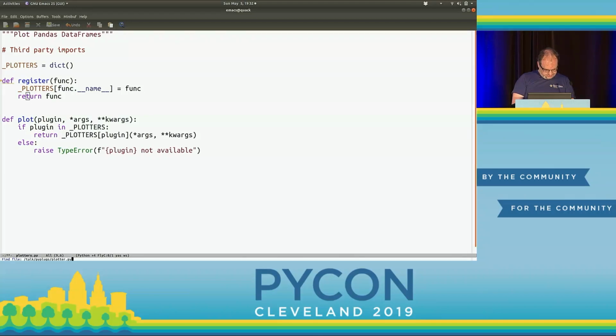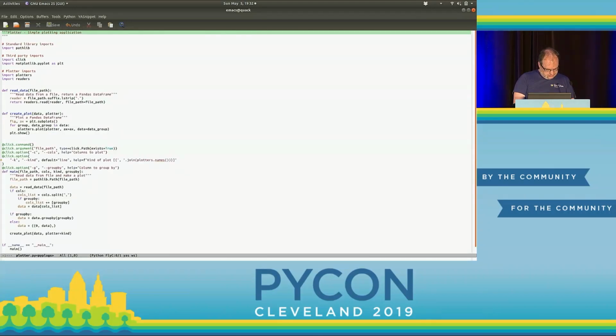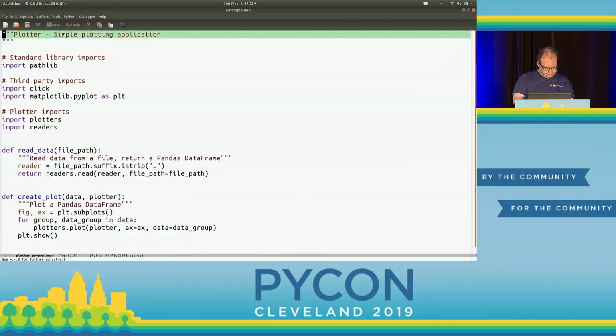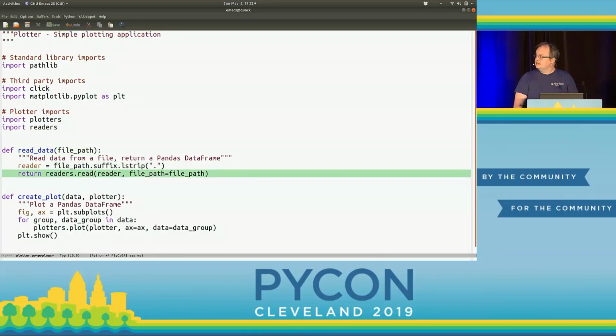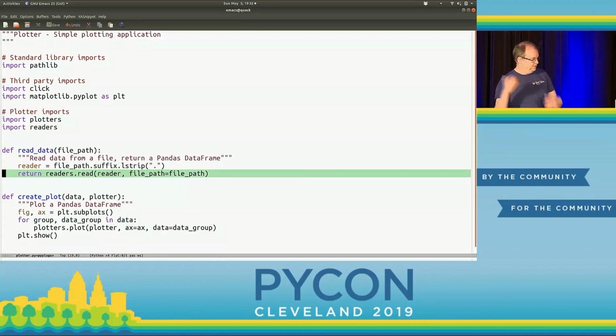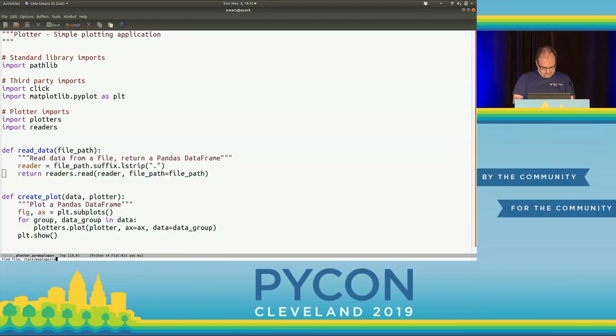So if we first look at the plotter.py, this is the simple plotting application, and it's exactly the same as what we have done. So you can see here I import readers. Readers is now a package, not just a module, and then I call readers.read with the reader I want, and then it runs off. How does the CSV thing look?